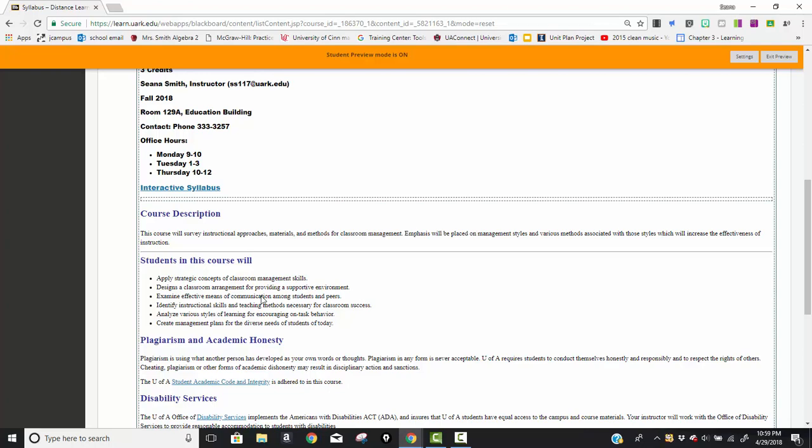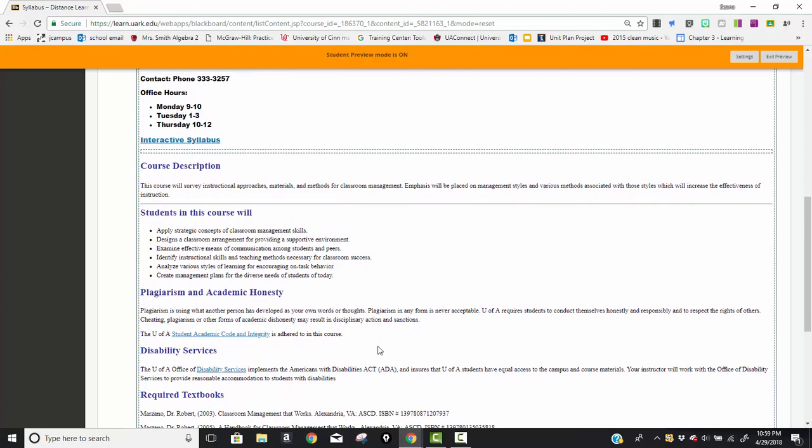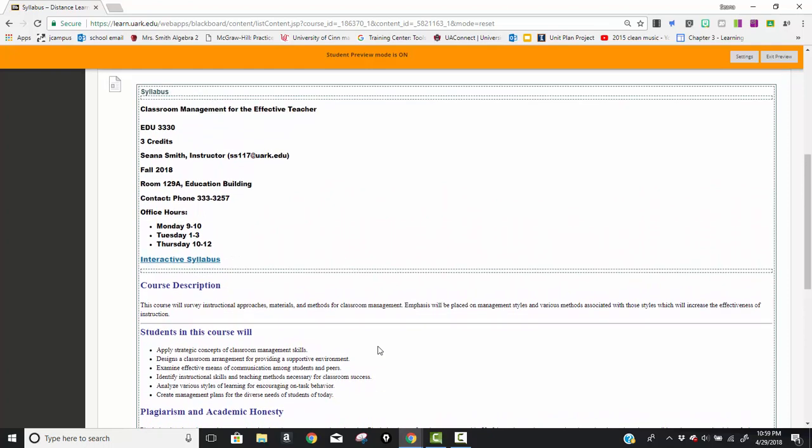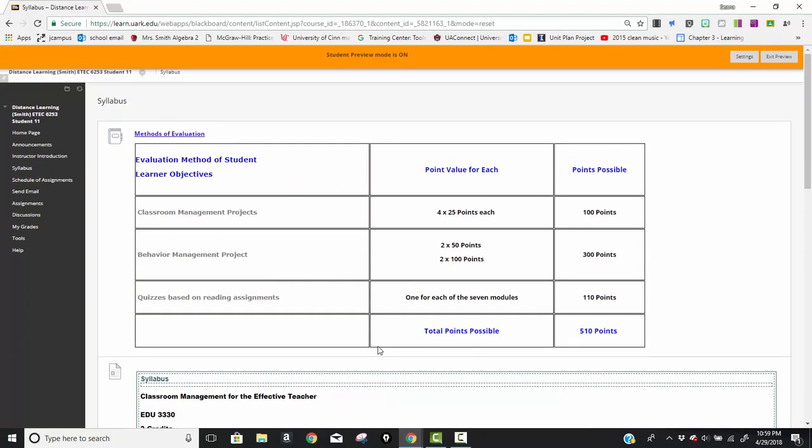of instruction. Students will apply strategic concepts, design classroom arrangements for supportive environment, examine effective means of communication among students and peers, identify instructional skills and teaching methods necessary for classroom success, analyze various styles of learning for encouraging on-task behavior, and create management plans for diverse students of today. I have laid out some point value systems in this.